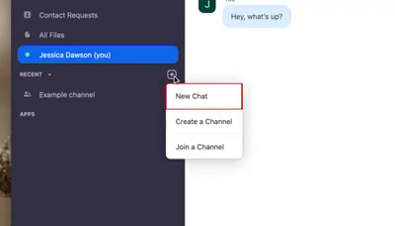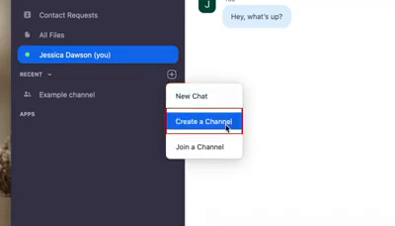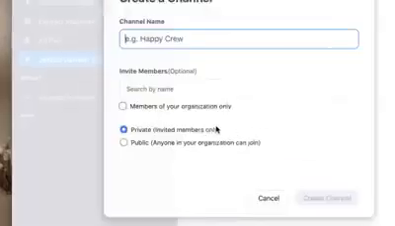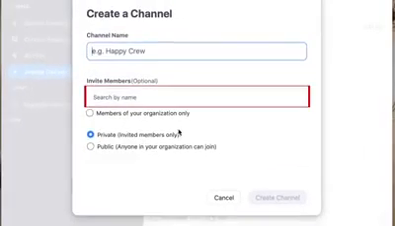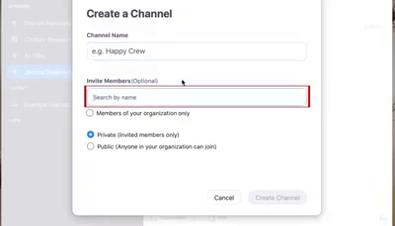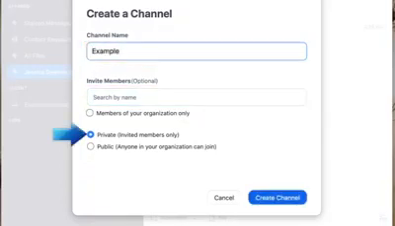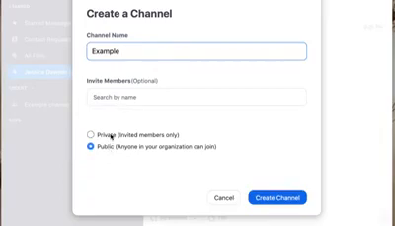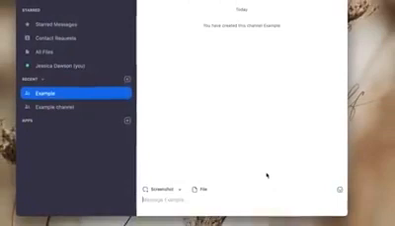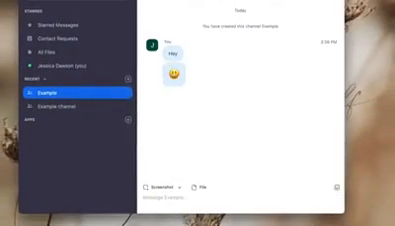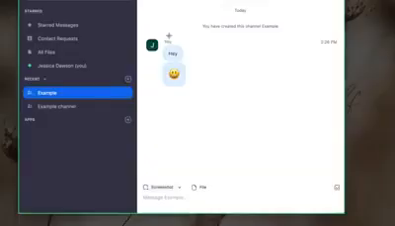Then click New Chat if you just want to have a quick conversation, or create a channel if you're looking to create a permanent chat room for you and your colleagues. Then type in the names of the contacts you want to add to the chat or channel. If you're creating a channel, type in a channel name. You can choose to make the channel private so only those invited can join, or public so anyone in your organization can join. Then click Create Channel. From there, you can easily send messages, emojis, share files, and screenshots.